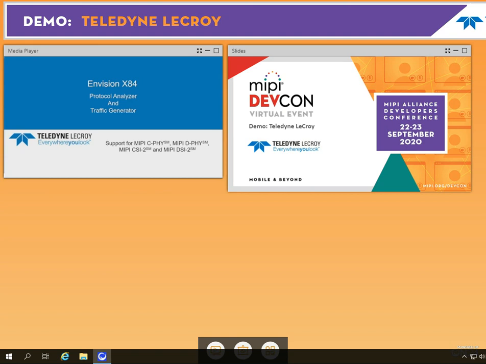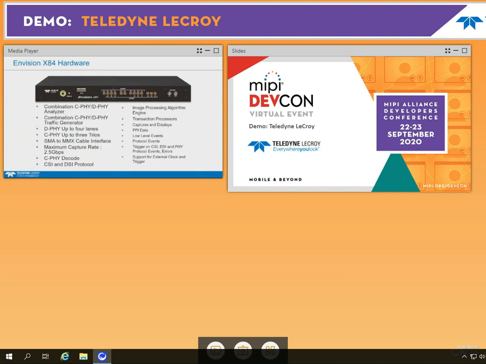Teledyne LeCroy would like to present the Envision X84 Protocol Analyzer and Traffic Generator for CFI, DFI, and CSI-2, DSI-2. Envision X84 is a protocol analyzer and traffic generator for C and DFI and CSI, DSI, all in a single hardware platform. The X84 can record or generate up to 4 lanes of DFI and up to 3 trios of CFI at a maximum capture rate of 2.5 gigabits per second.